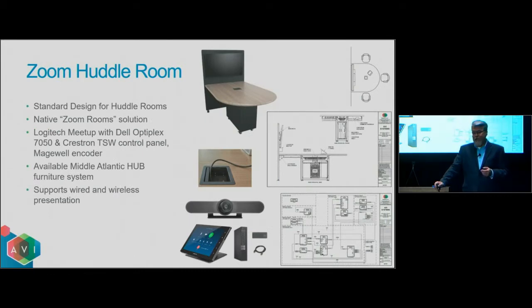Again, to the user, it's a lot the same. They're going to find that standard Zoom user interface. It should be familiar if you're a desktop user, and it should be identical to other Zoom room systems. Same kind of furniture with the same kind of advantages there. We can use that same Crestron TSW panel and again just enable it into the Zoom user interface mode without any additional programming.